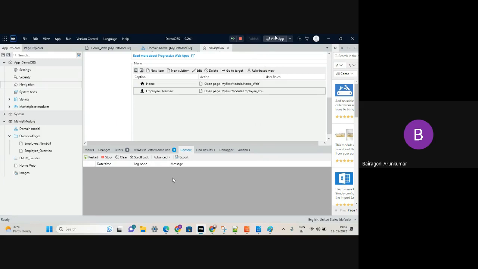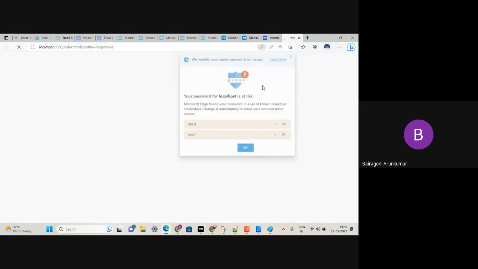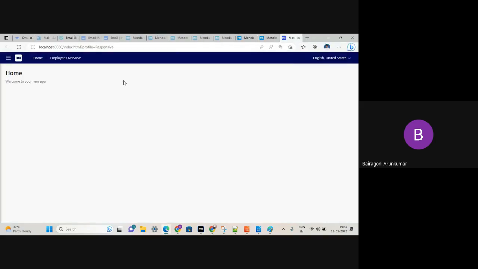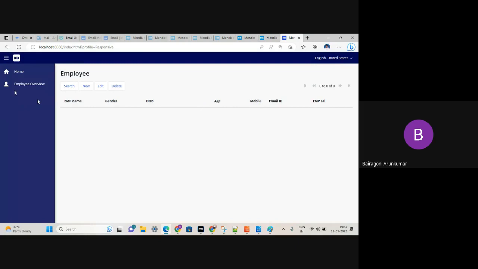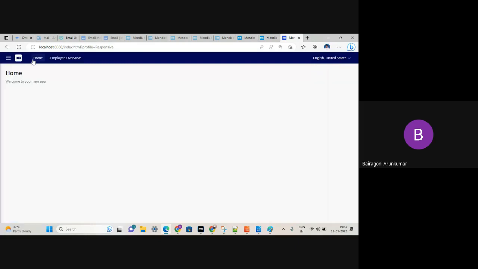Now, yes, my application is running. Simple. Right, guys, see here. Now you can see the top bar, right? But when I click on employee overview, it has the Atlas default layout. When I click on home, it has a top bar layout. Now you understand, right? What is the use of layout? Layout is nothing but you can create layouts in your pages to make sure your menus are in proper alignment. Got it?